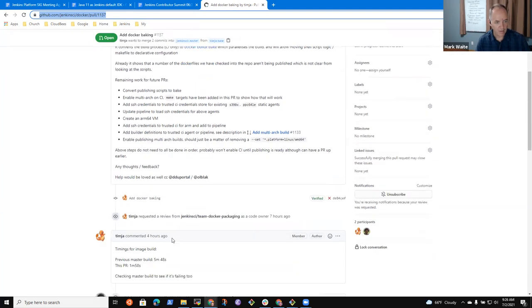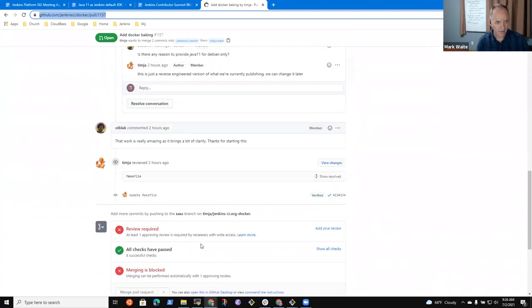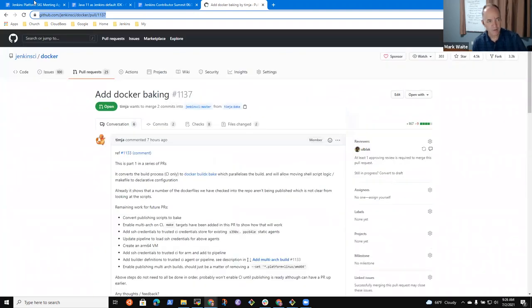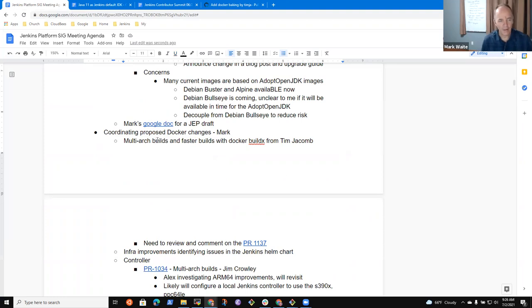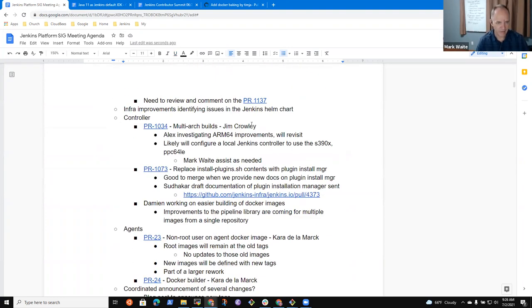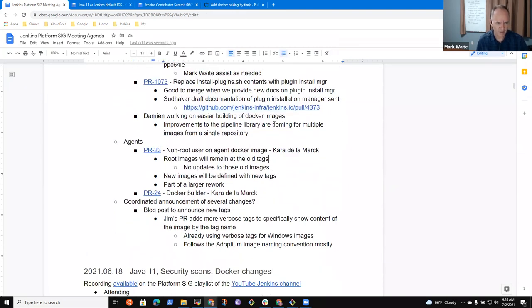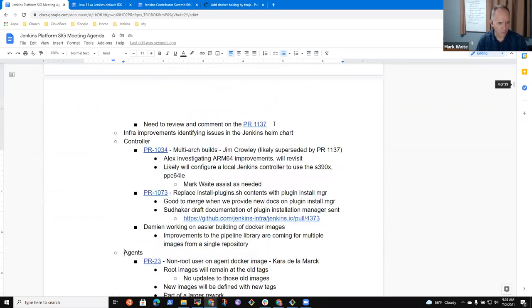Okay, so feedback is coming in, and I need to do some further exploring. And we've got this multi-arch builds, which will be superseded by PR 1137. The install-plugins.sh is dependent on documentation from Sudhakar, and that still needs my review and further comments and corrections. And this non-root user, I don't know what its current status is. Those were all the topics that I had. Anything else that we missed in today's agenda?